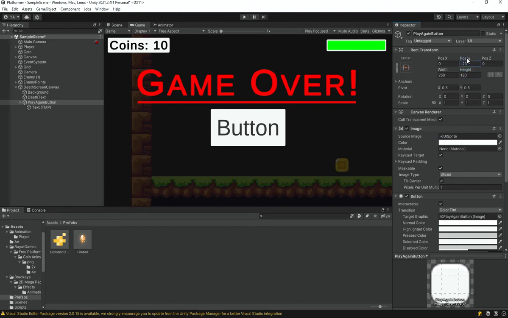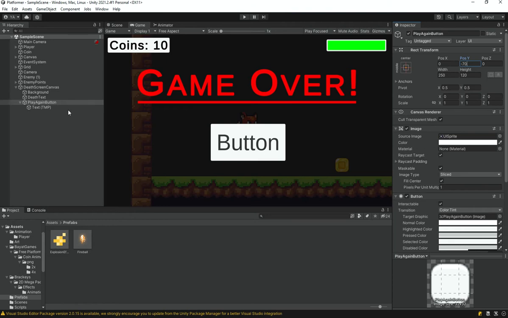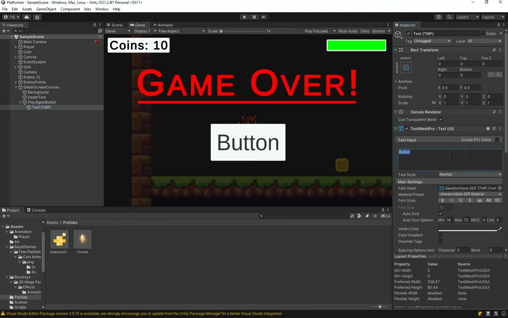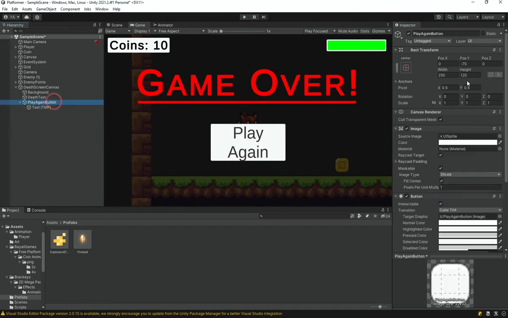Then I'm going to decrease its position on the Y, something like -70, and then I am going to select its text and change it to be "play again". Maybe make it on 2 lines, that would be better. Then select this and make its height a little bit larger.